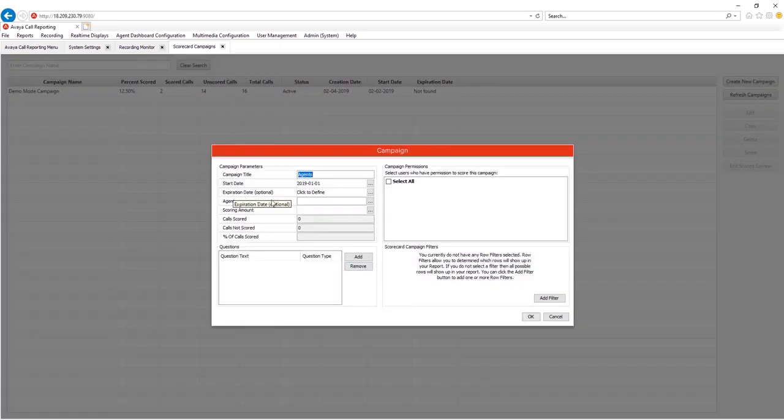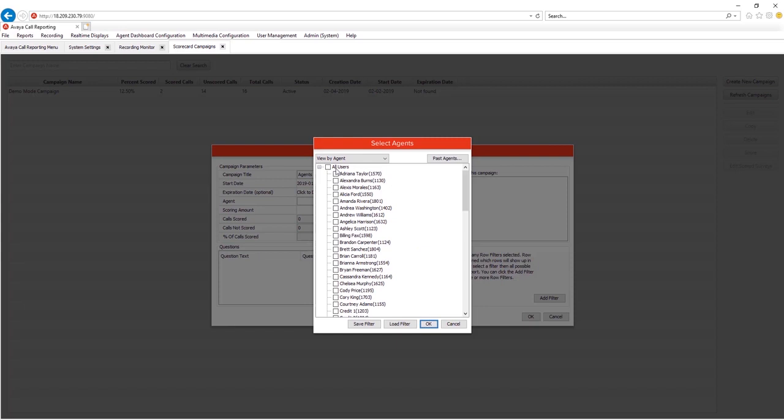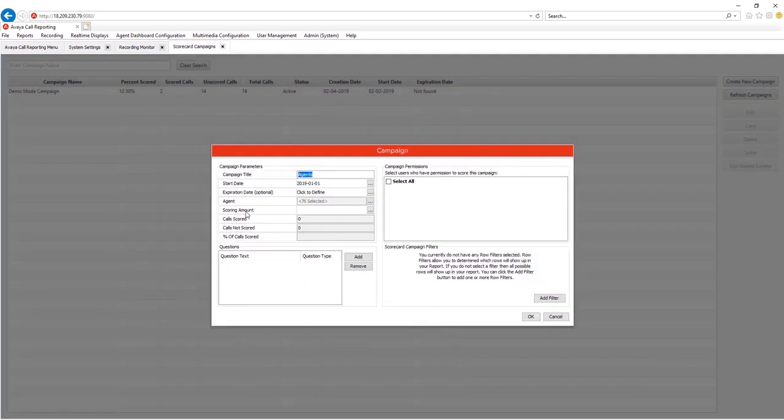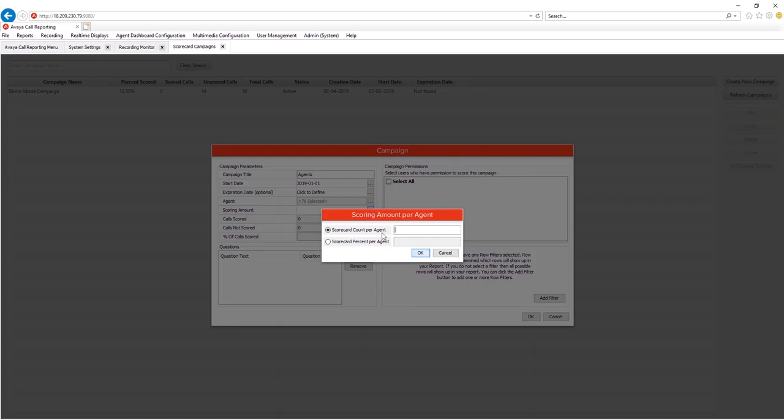Set an expiration date if desired. It is an optional parameter. Determine which agents are part of this campaign. Again, if you want to do all users, you can, or you can just select from a preset user list. How many calls do you wish to score for each of the agents? You can enter a specific number or a percentage.